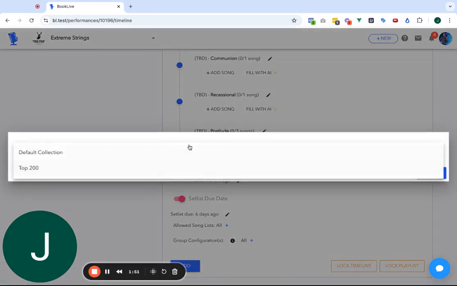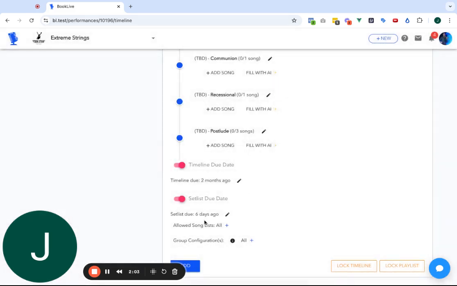For example, in this act, I've got a default collection where all of my music goes into, or the top 200 most popular songs, which is the way that I started out this particular act when I added it to BookLive. I typically don't use allowed song lists, but it is helpful now to use the group configurations.